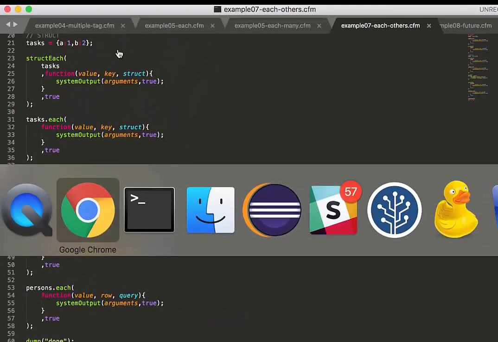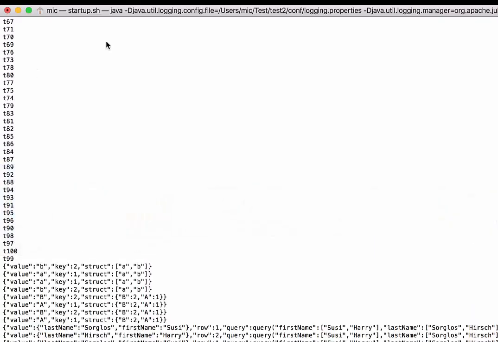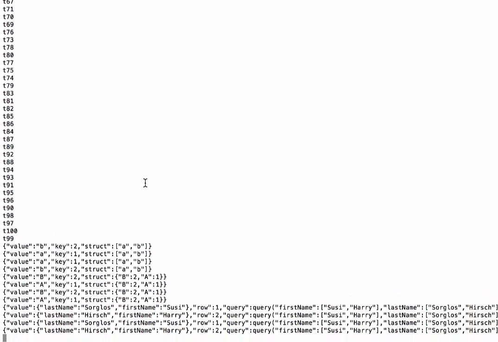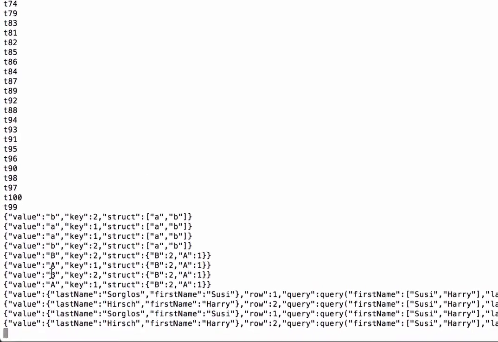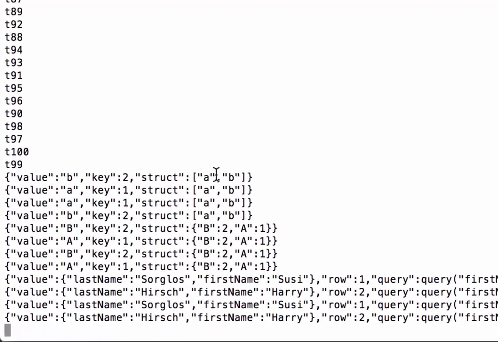So when I execute that, and I look on the command line, you see at the end here we have this. The first ones are the output from the array, then you have the output from the struct, and the output from the query. Of course, you get different arguments in, but in the end, it's all the same.